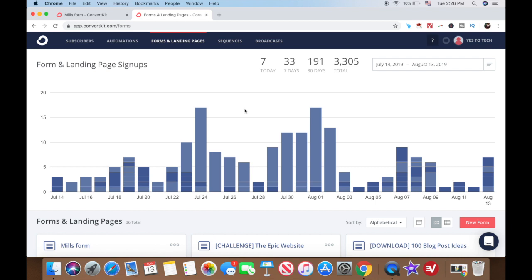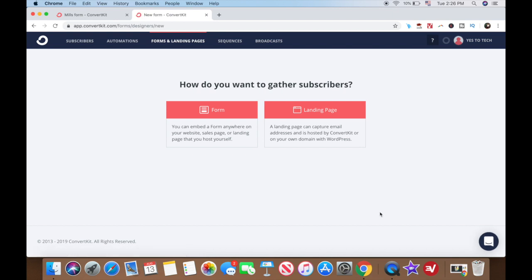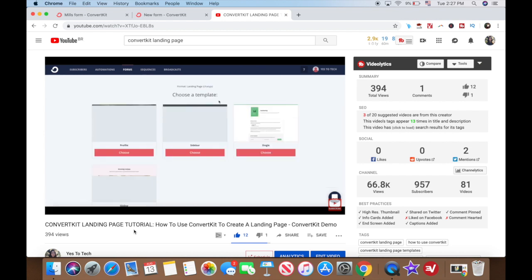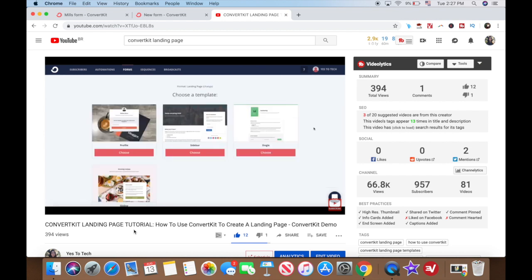After you log in to your ConvertKit account, click on Forms and Landing Pages from the menu up top, and then on the red New Form button. You'll be prompted with whether you want to create a form or a landing page to gather new subscribers. Go ahead and click on Form. We already have a video on how to use ConvertKit to create a landing page, so make sure to click on the link in the description box below or in the cards above to watch that video.